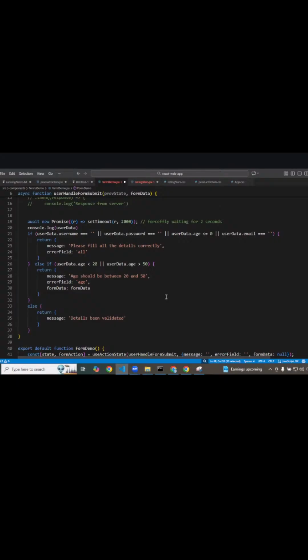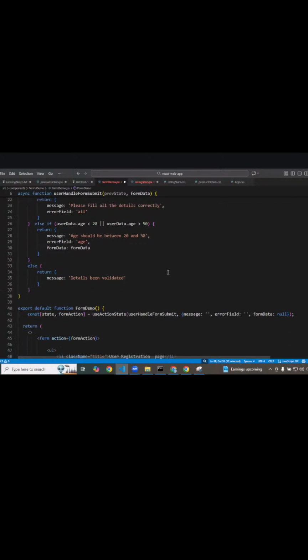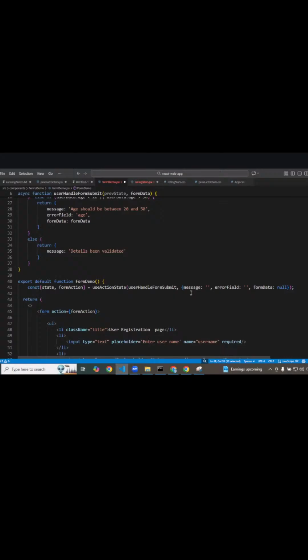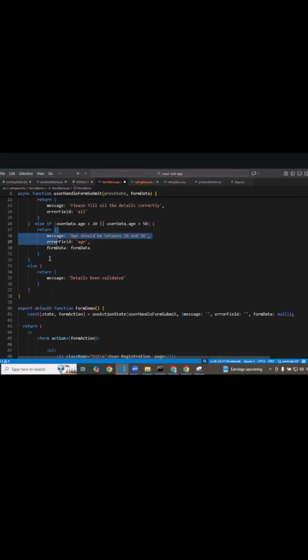Sir, my doubt is whenever we are defining the function, whatever values are written from the function will be automatically returned by the function, right? And why are we externally specifying this object beside this function at line number 41, the form of object? See, the previous state is anyhow going to have these values, right? Message, error field, and form data. Now, whatever data is coming, I'm returning one data. Forget about object, array, whatever it is. Where is it getting stored? At line number 41, where is it getting stored? Is it not into the state variable?